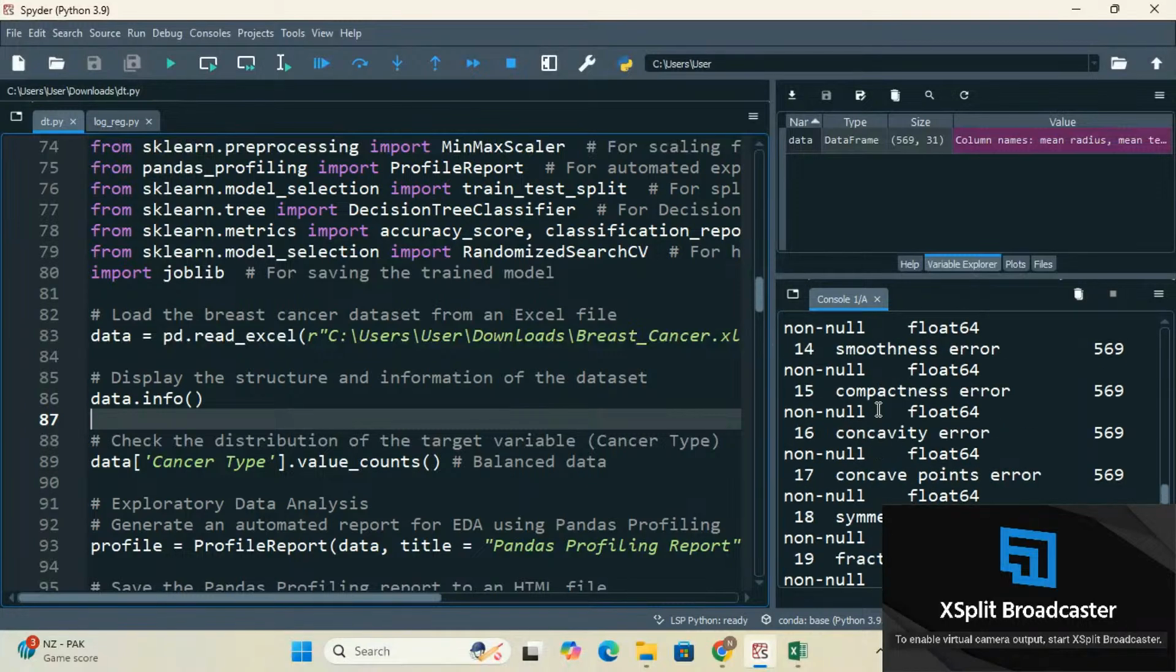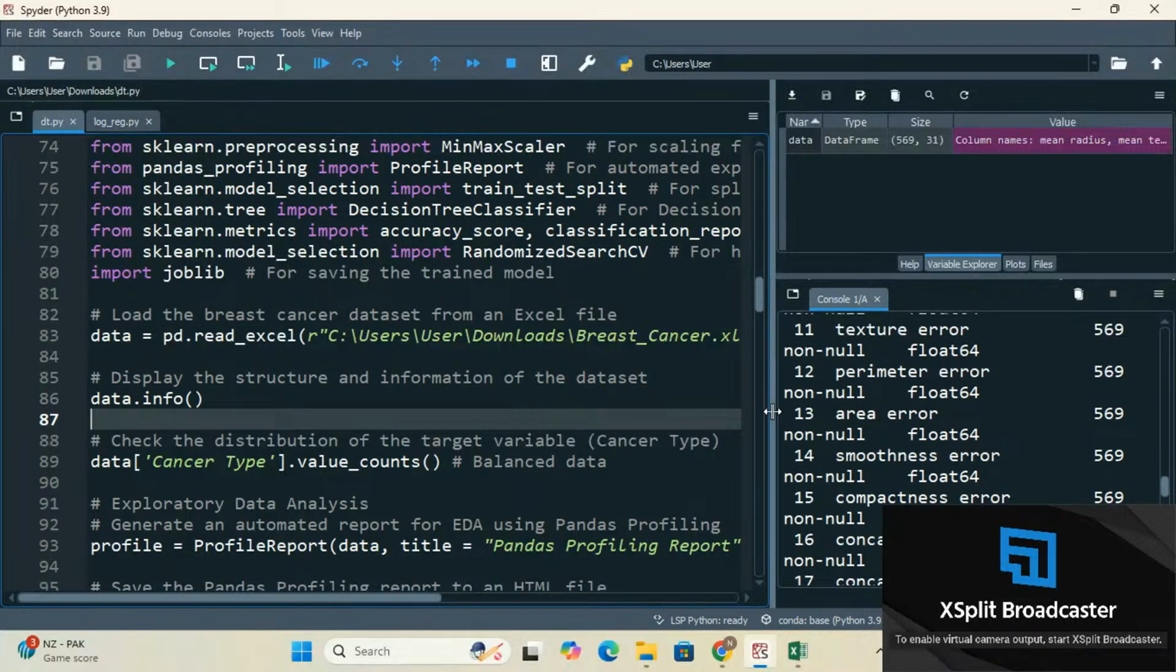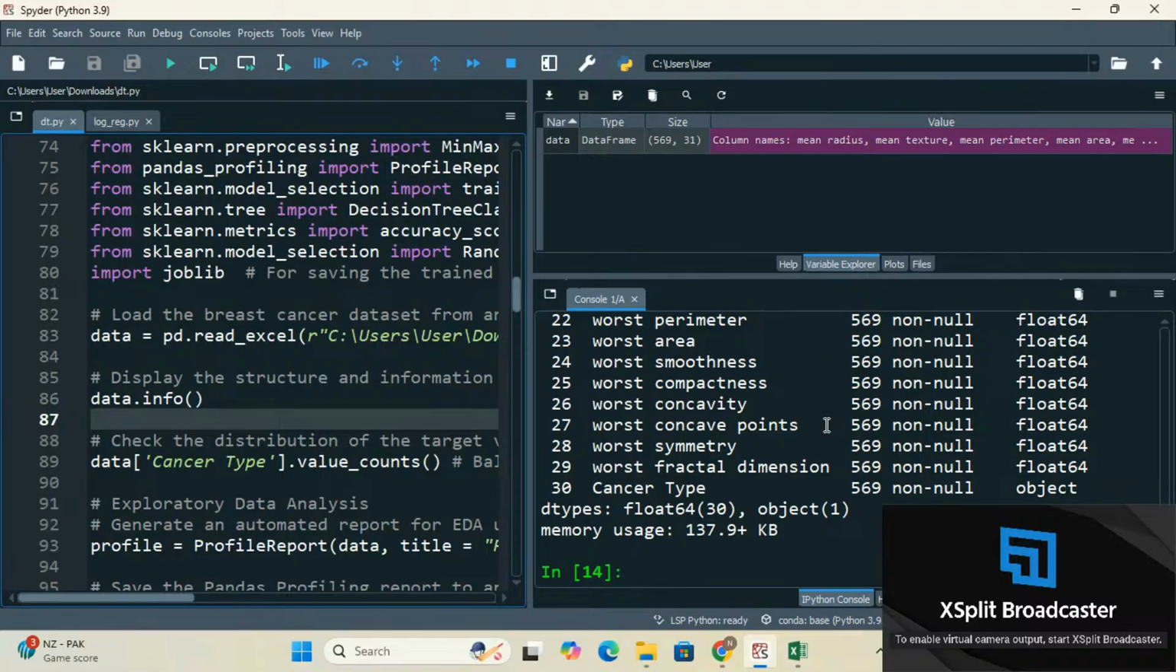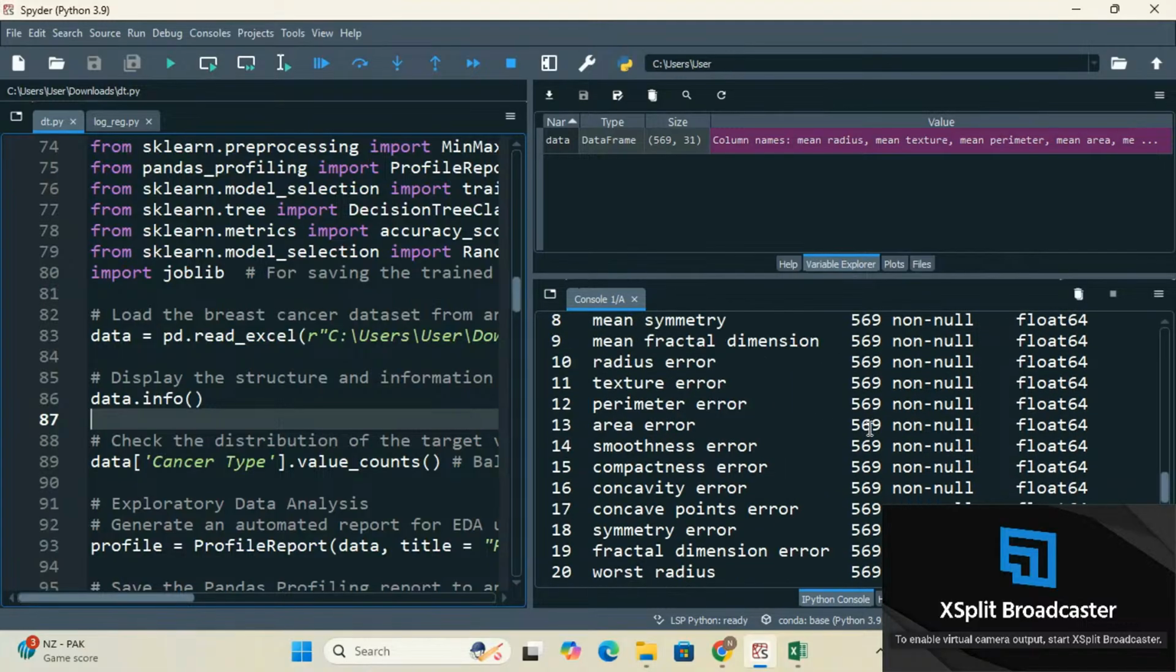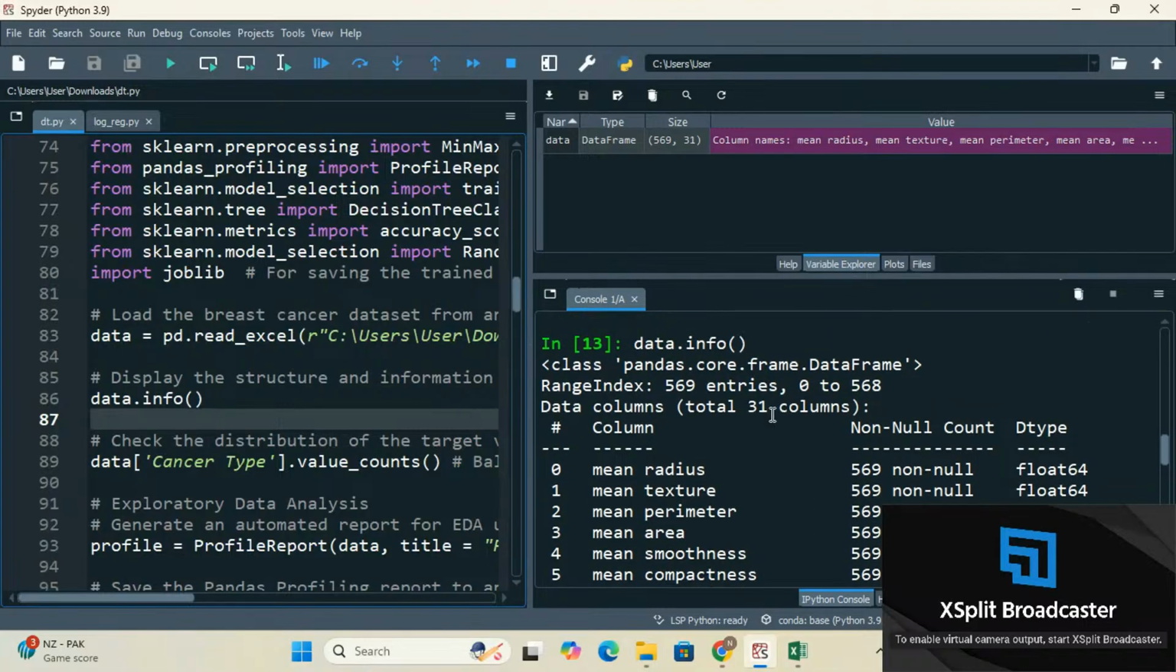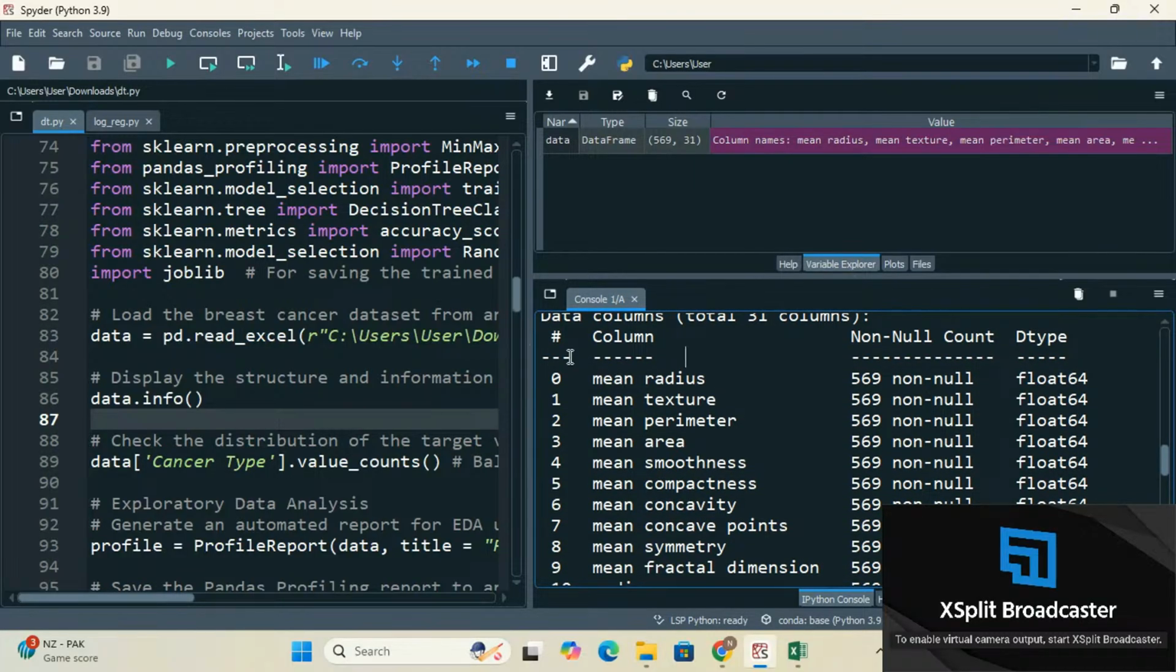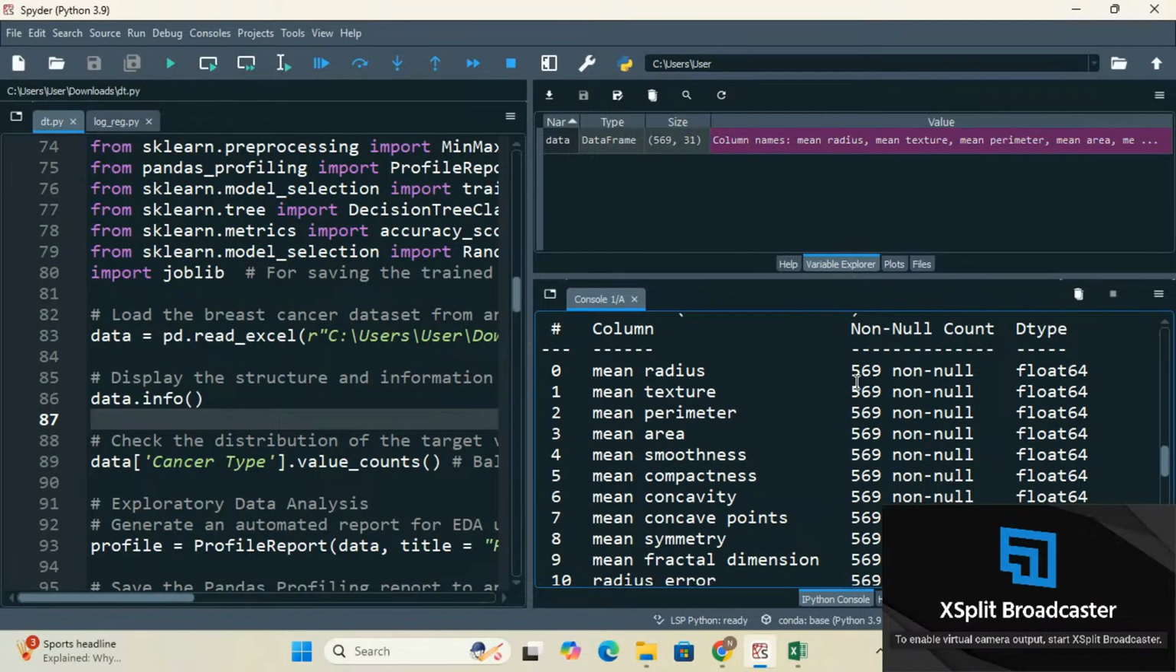Probably you can see here 569 rows. This is the index. By default, the index in Python starts from 0, so 0 to 568. In total, 569 entries, nothing but rows, and a total of 31 columns. Here we have the list of column names, their index, and the non-null count. So that means it is also talking about the null values. What is the count of null values and the data type?